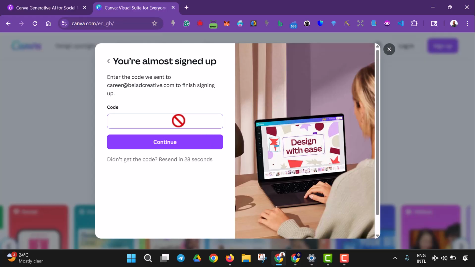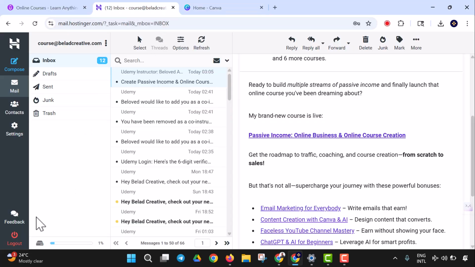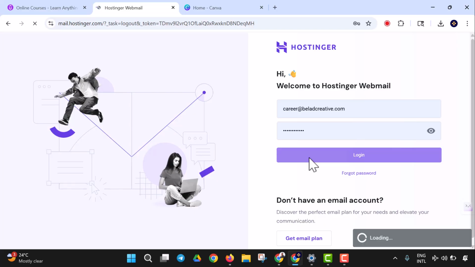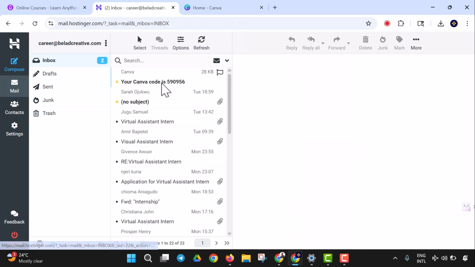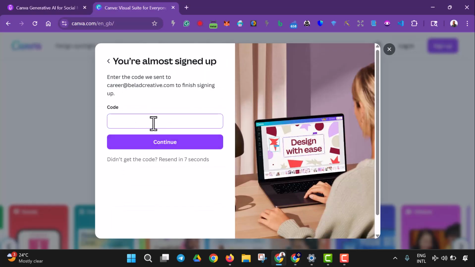A code has been sent to me, which I'm going to check right now. So let me come check my code. So I'm going to log out. Then I'm going to try to log in to check the code. So the code has been sent to me. I'm using an official mail currently. So this is the code sent to me. I'm going to copy this particular code sent to me. Then I'm going to come back here to have that pasted. Then I'm going to have a Canva account right away.